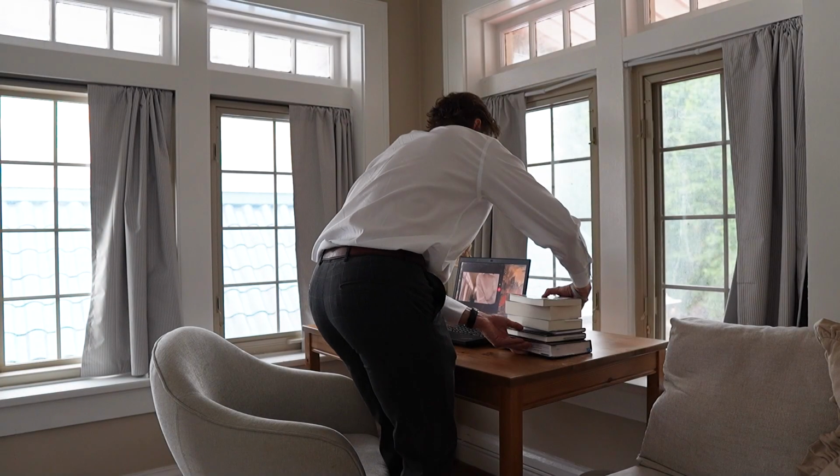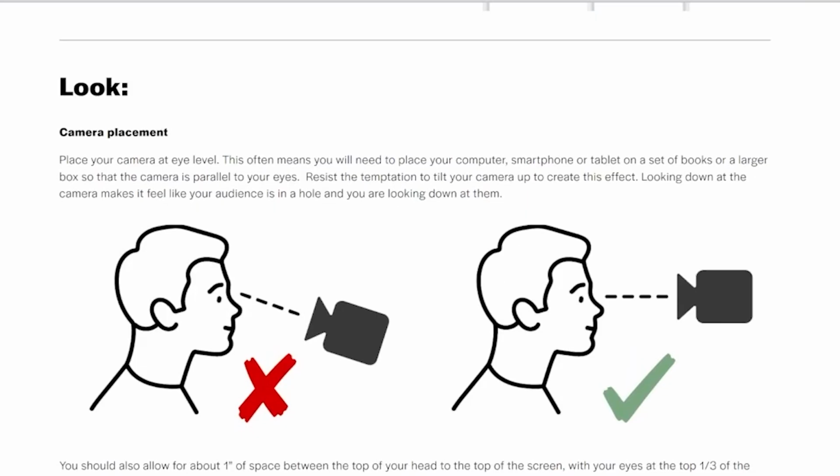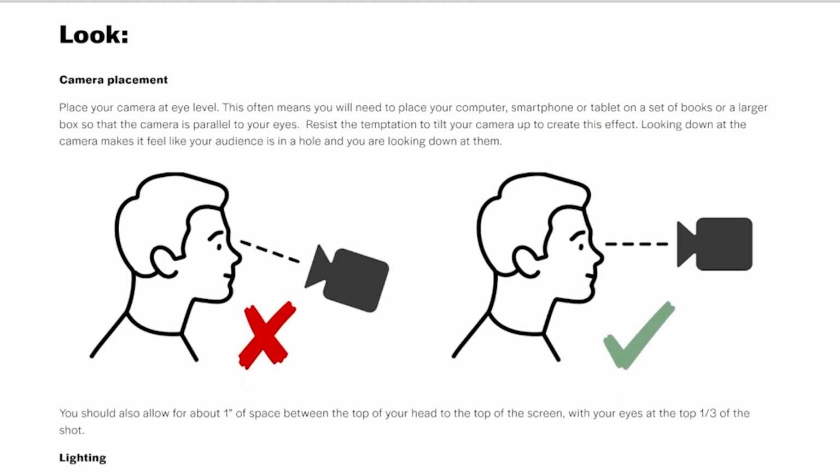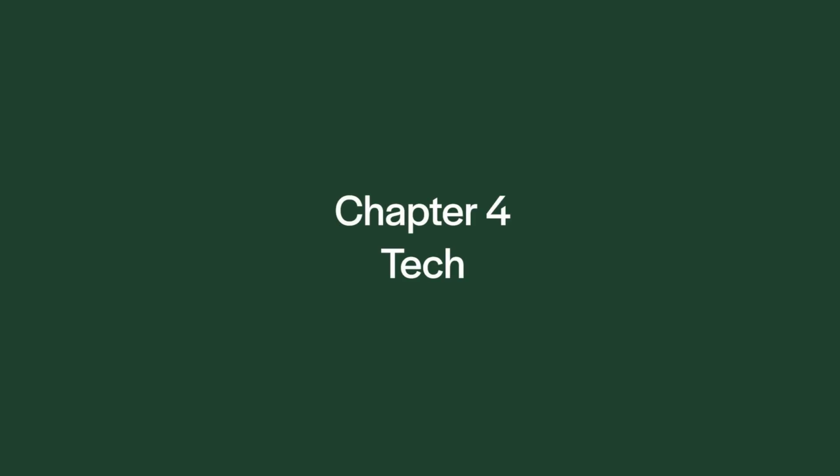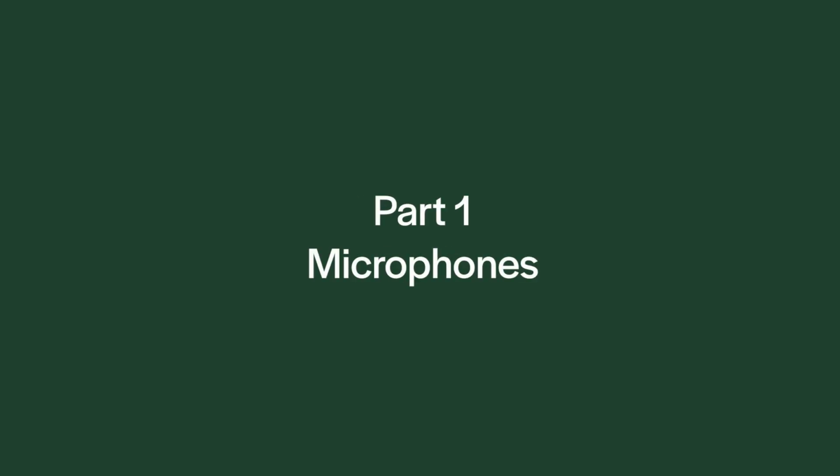Part 3, Camera Angle. Make sure that whether it is your phone or your computer, your camera is at a level height with you, not below you where the camera is looking up your nose. A level angle is more flattering for both yourself and the viewers. Chapter 4, Tech. Part 1, Microphones.